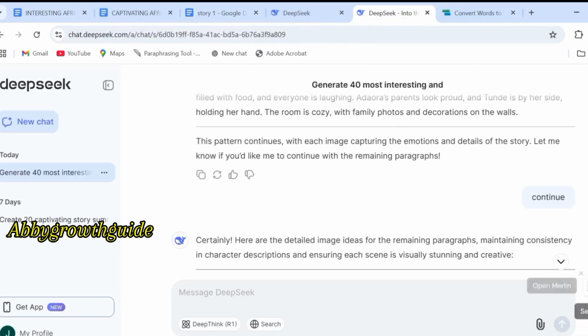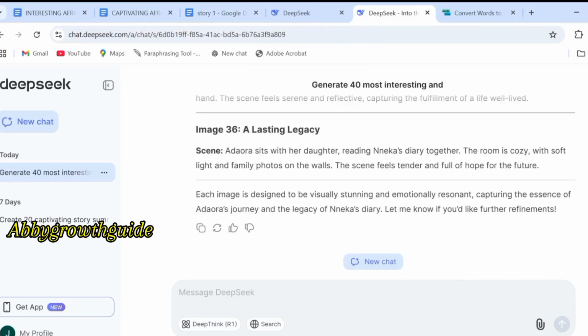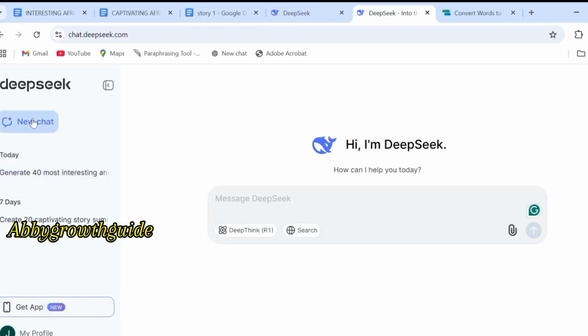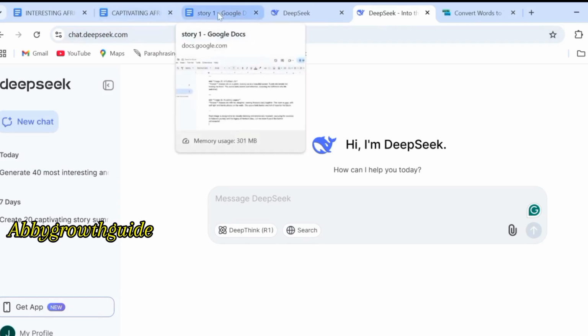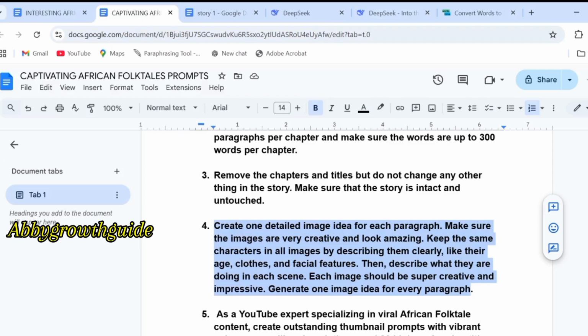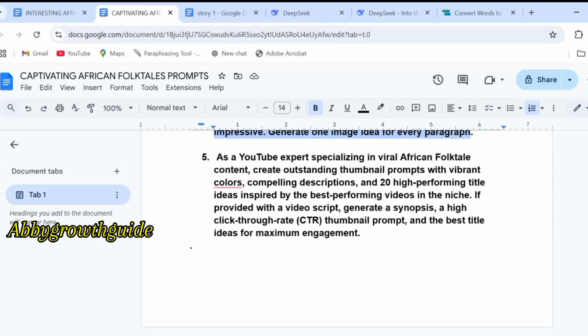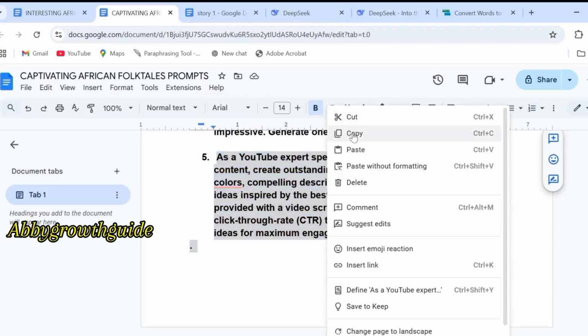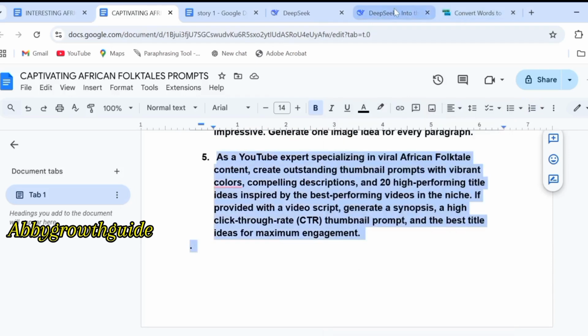And again, I promise that I have a bonus for you. This is what we are going to be doing next. And to do that, all we have to do is to come over to our browser. Then we are going to open DeepSync. And then we are going to come back to our mini prompt collections. And again, we are going to copy this number 5. So now we are going to come over to DeepSync and we are going to paste it like so.